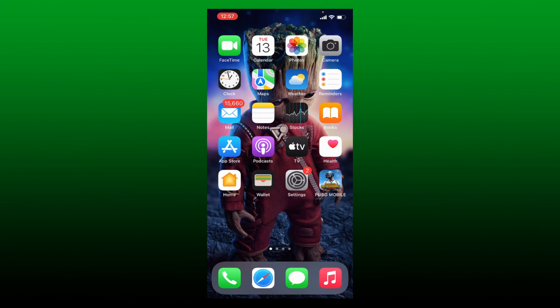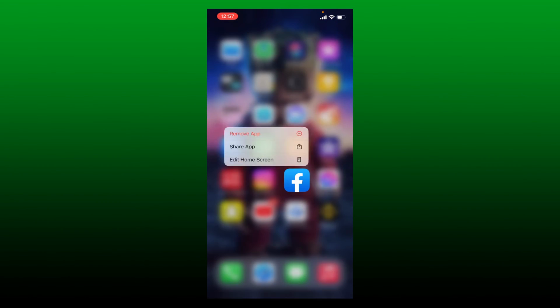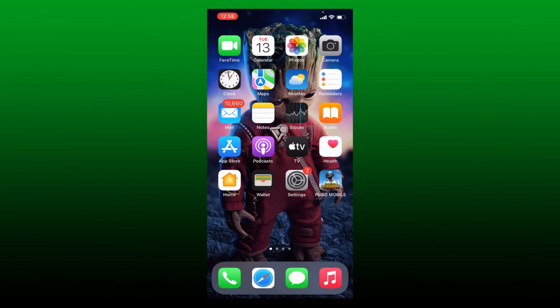If it still doesn't work, delete your Facebook application from your mobile device. In order to do that, find Facebook from the app drawer, press and hold the app for a few seconds, and tap on Remove App. Tap on Delete App from the pop-up. And once you've deleted your application, go back to the App Store and re-download it again on your mobile device.